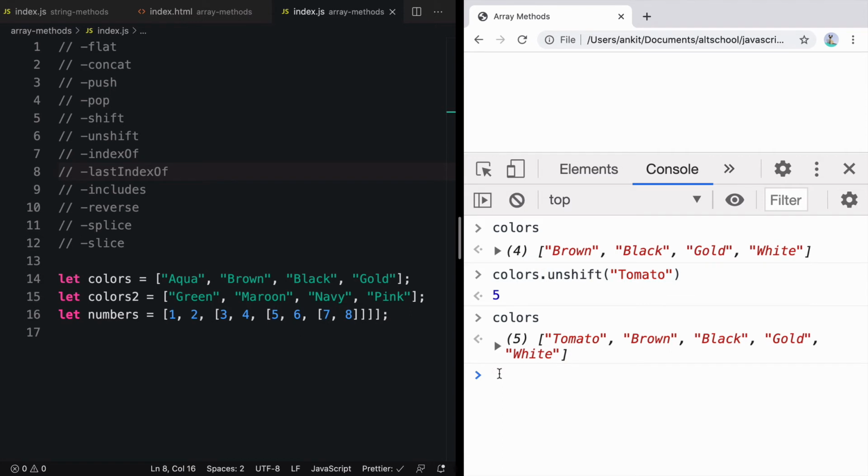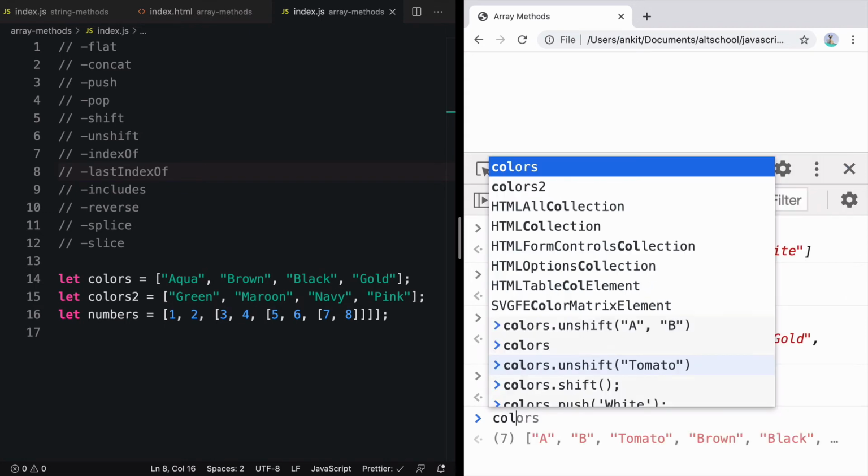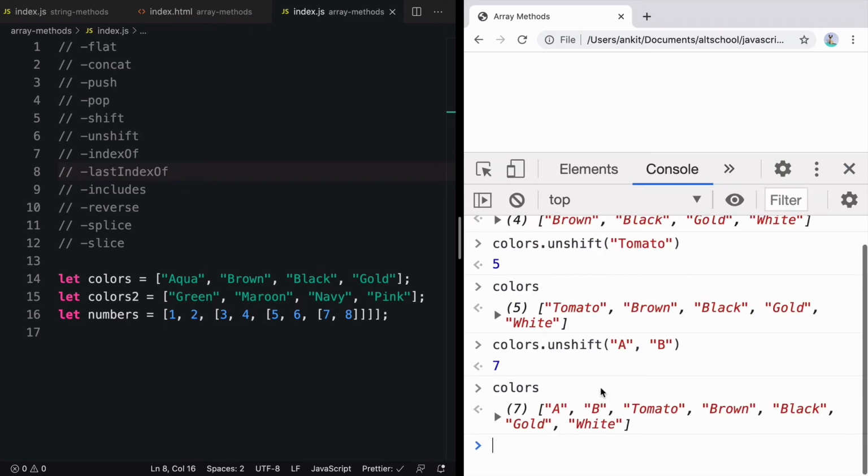You can also add multiple elements using unshift. So not only tomato, you can also say A, and we can also add B here. When we press enter, we'll see the values of colors changed to A, B, tomato, brown, black, gold and white.